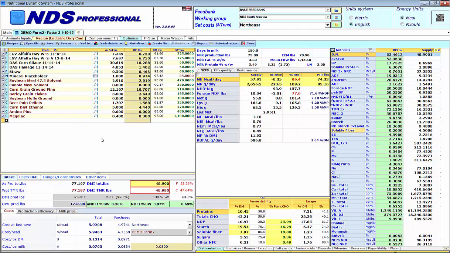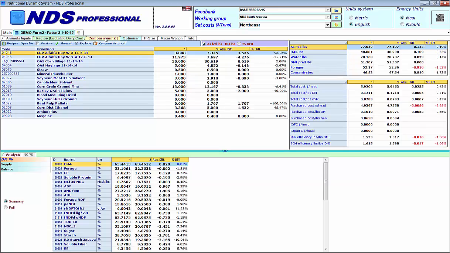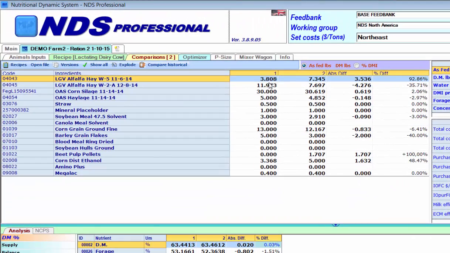And the last thing I might point out is, if you wanted to compare these diets, we can go up to the Comparisons tab, and we should have two comparisons showing up here. So here is our original diet on the left, diet number 1. We can see the ingredient amounts there, and recall that we had a ratio on those two hays of 25-75, and our new ratio is 50-50 on a dry matter basis. And we can look down, and the corn distillers ethanol was 3 1/3 pounds, and it's now up to 5 pounds. So we pretty much can see what has happened.